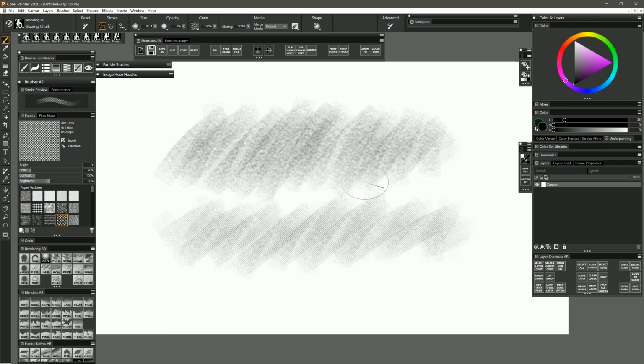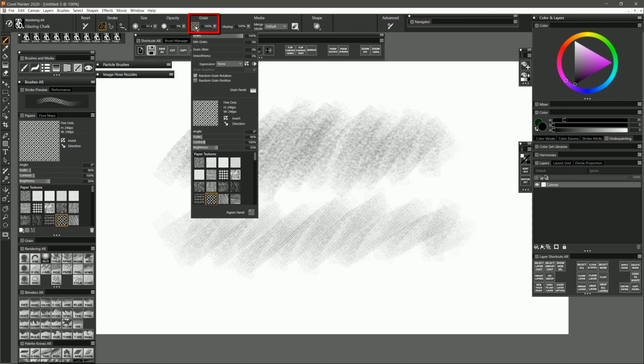Now I get a dotted texture. Now in Corel Painter 2020, there's this new Papers selector, and I could use this instead of using this Papers panel. It really depends on how you're working and how often you need to access these controls. But as you can see, I can access my grain properties, I can access my paper properties, I can see a preview of my paper, and I can access the libraries. So if this is enough for you, then you don't need the Papers panel to be open.